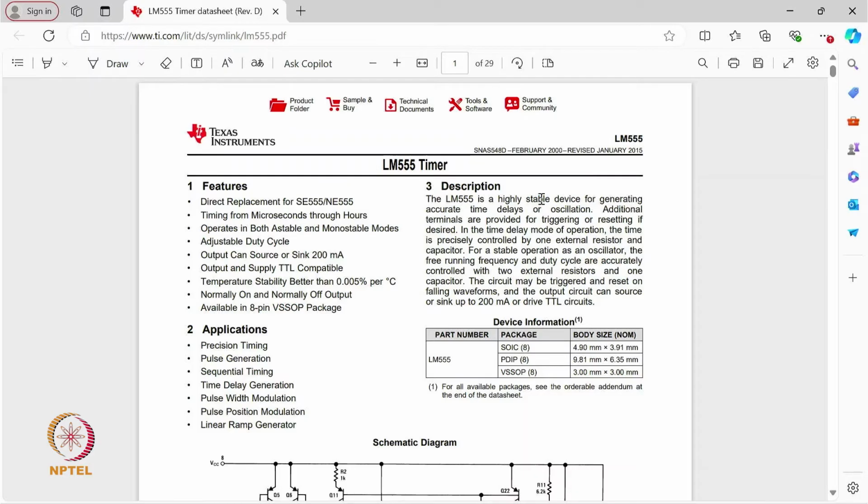The LM555 is a highly stable device for generating accurate time delays or oscillations. Additional terminals are provided for triggering or resetting if desired. In the time delay mode of operation, the time is precisely controlled by one external resistor and capacitor. So this is the description. Any designer who wants to use this can go through this document. So these are some features available of this particular timer IC.